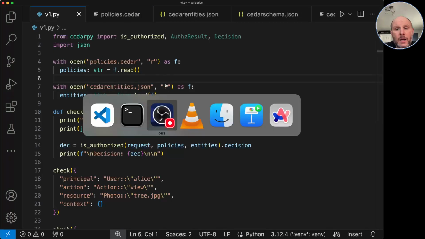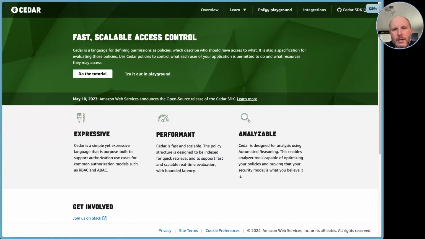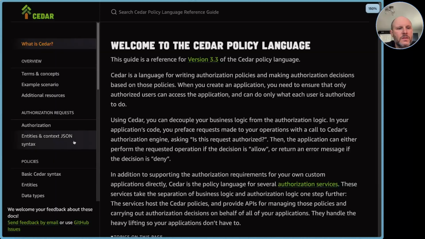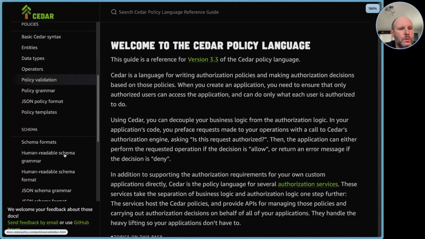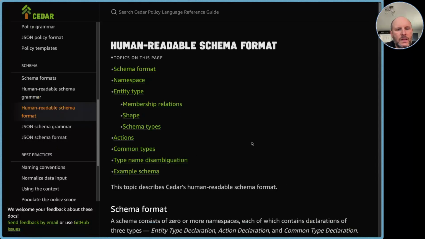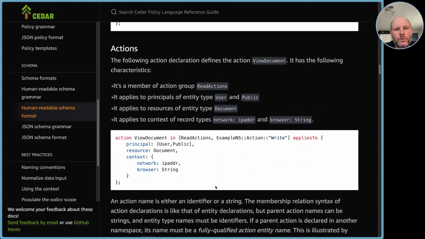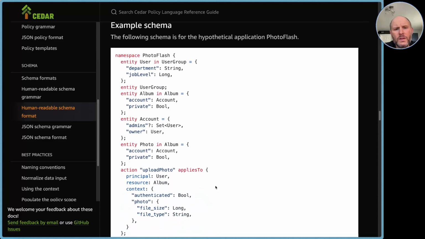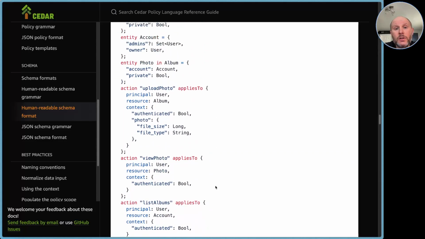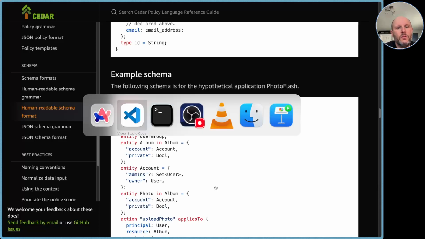Now, there's a lot to talk about with schemas and validation and policies. As always, there's lots of great documentation online. In particular, the Cedar language guide goes through these two schema formats, and talks more about how you declare the types. If you look in the human readable version, there's a nice set of examples you can go through, and a fully worked example down at the bottom that's similar to what we just saw in the video. So hopefully this helps you get going in case any of that was confusing.